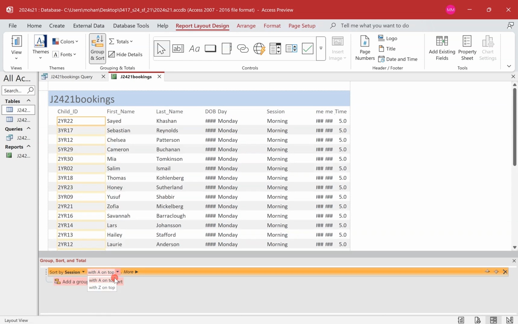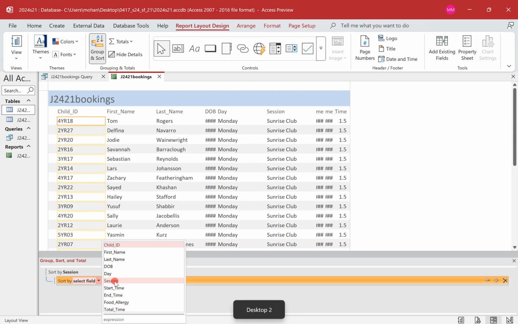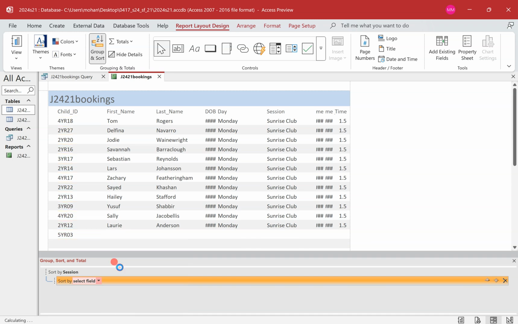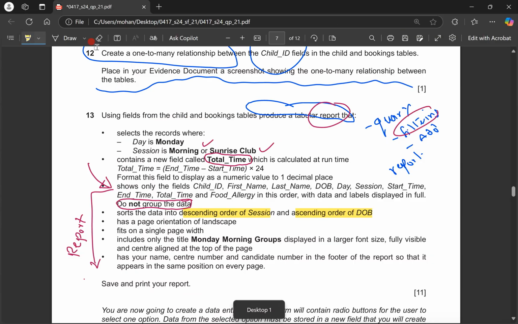That means it should be Z on top, and the DOB should be ascending. So I'll add another field now, and it should be DOB ascending, from oldest to newest. Now I'm done. I can just hide the group and sort.